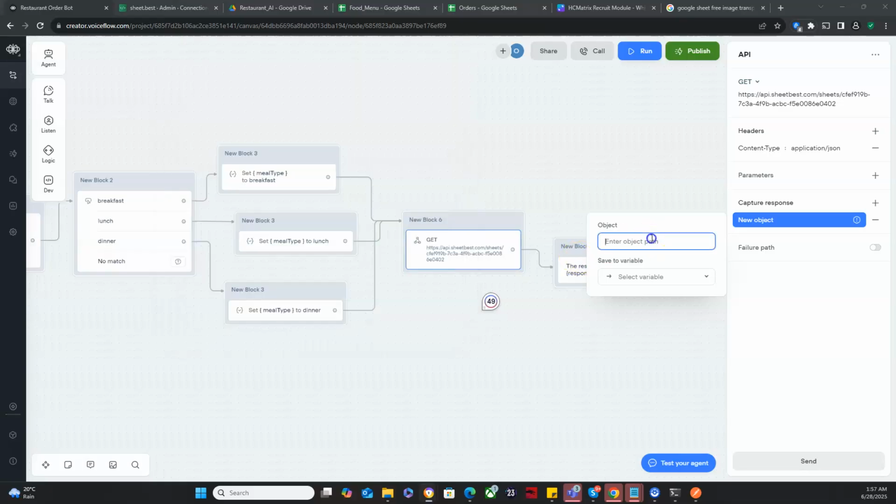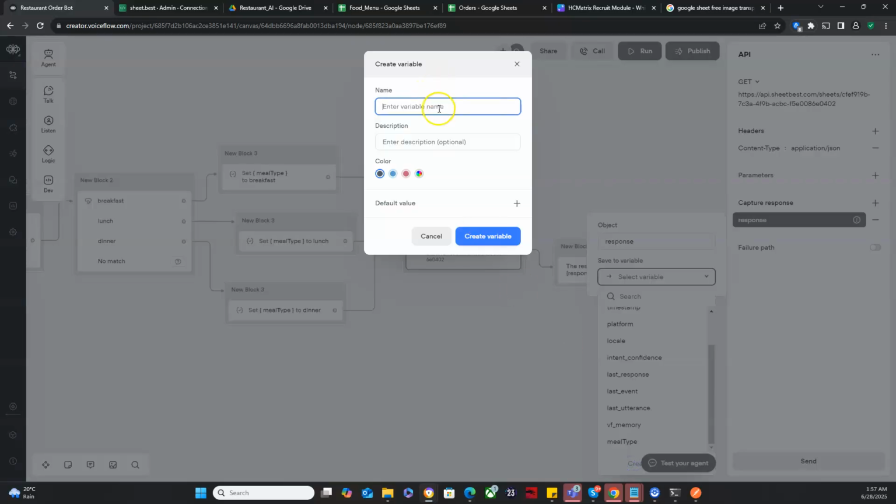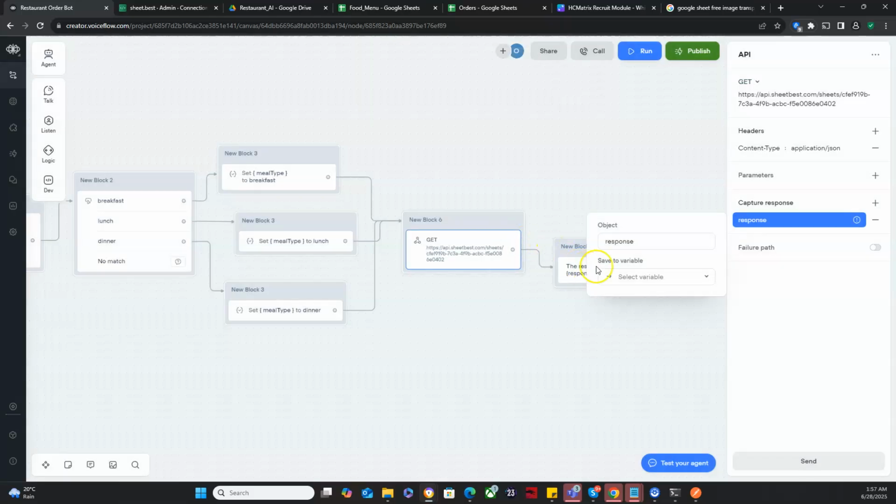Now, the next thing we'll do is say, okay, response, which is the internal variable, then we create a new variable, right? Create variable. So we can call this menu response, and then create that variable, and then equate this to menu response. Good.